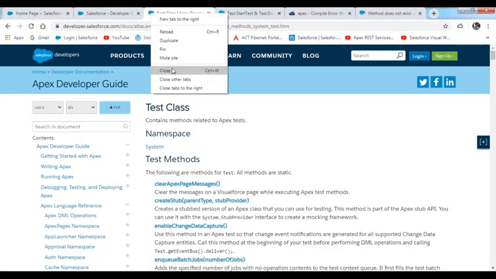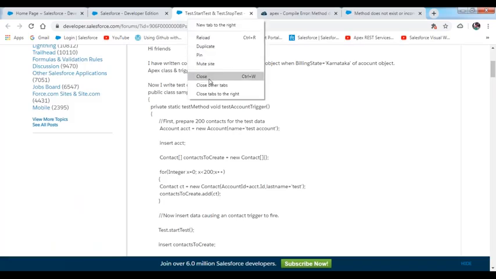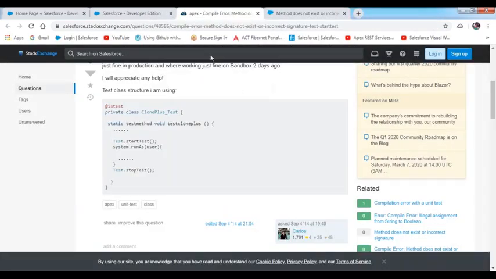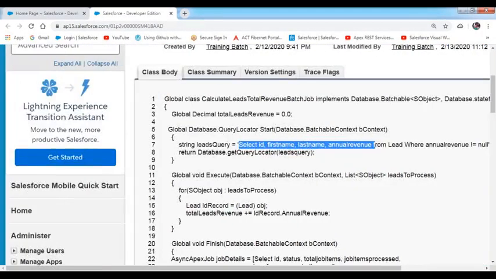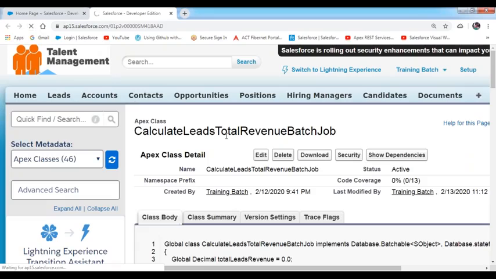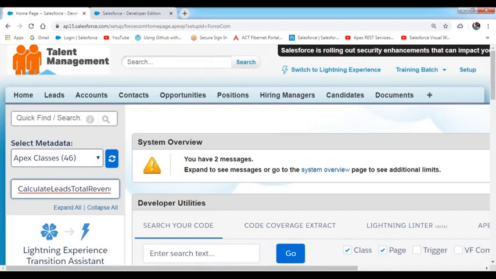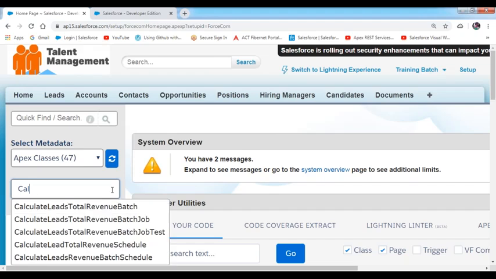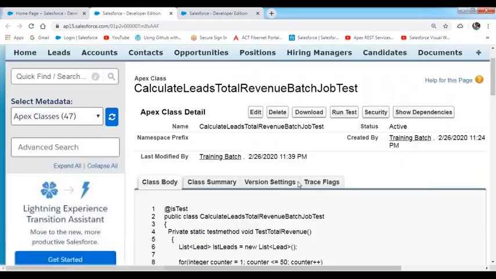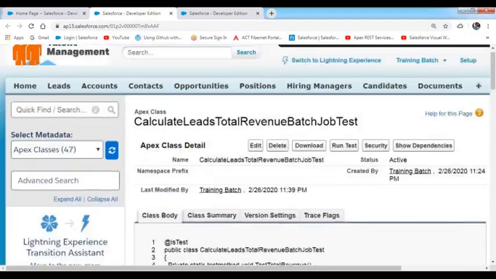Let me go to my Salesforce instance. This is my batch class, and the coverage is currently 0%. Now let me open my test class also. So this is my test class. Now I'm going to be executing this test class.